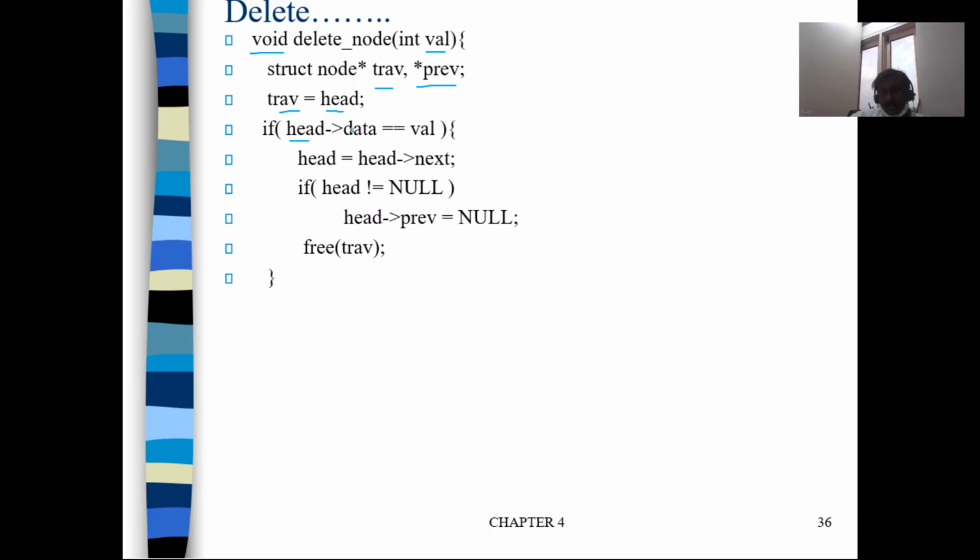Then it means that the first node should be deleted. Then head should be the second node. So head = head->next, so the second node becomes the head. Now if the second node is head, it means that the first node's previous should always be null, so the second node's previous should be null. So we give this statement. Now the second node is head, so head's previous we are making null. Previously head's previous pointed to the first node, and now that first node we want to remove. So head->previous = null.